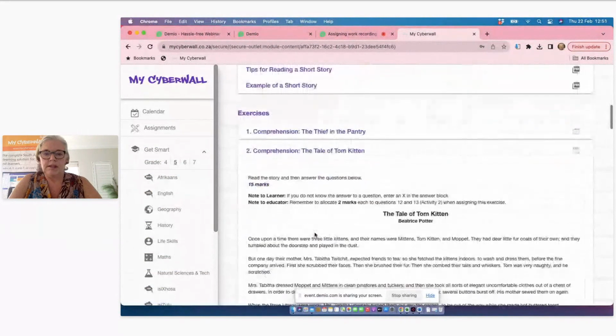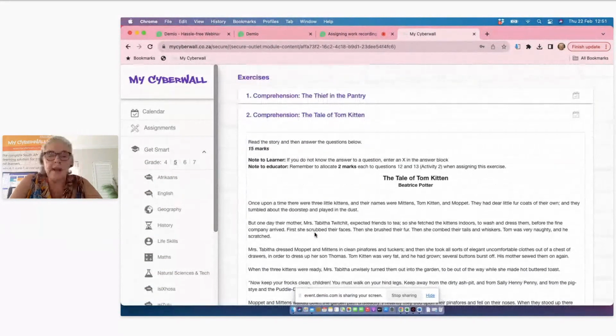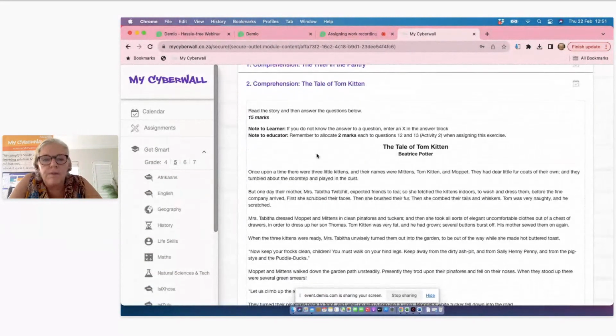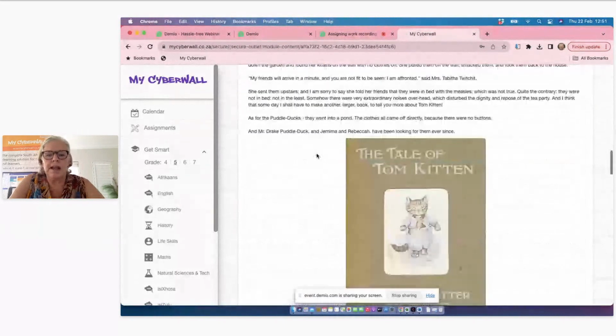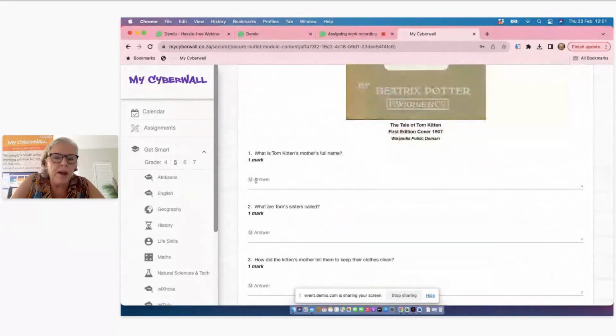Okay, which is a nice Beatrix Potter story. Now, if you have a look with the manually marked, first of all, how do you know it's manually marked? Is because you will see this M with the answer block here, which means that you, the teacher, has to mark it. It's a text-based question.